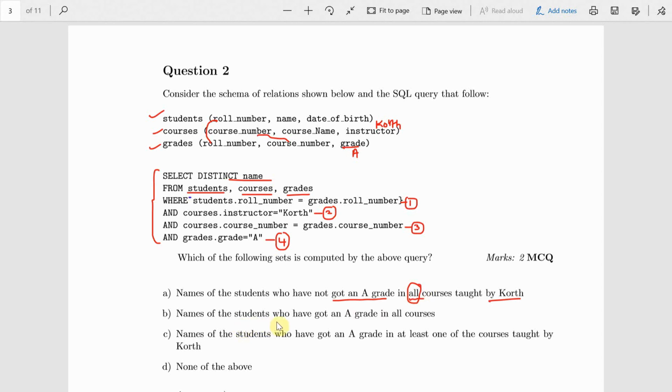Option B, look, names of students who have got an A grade in all courses, but here in option B the instructor name course condition is nowhere mentioned, because it is nowhere mentioned, option B is incorrect. Option C, names of students who have got an A grade in at least one of the courses taught by course. So what we wanted, names of the students who have got A grade, that is condition 4, is already there, and in at least one of the courses taught by course is the second condition, that is also satisfied. And D is none of the above.